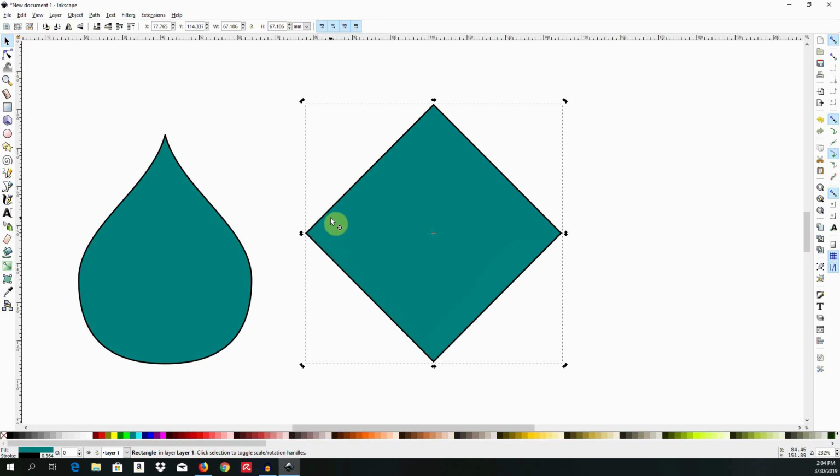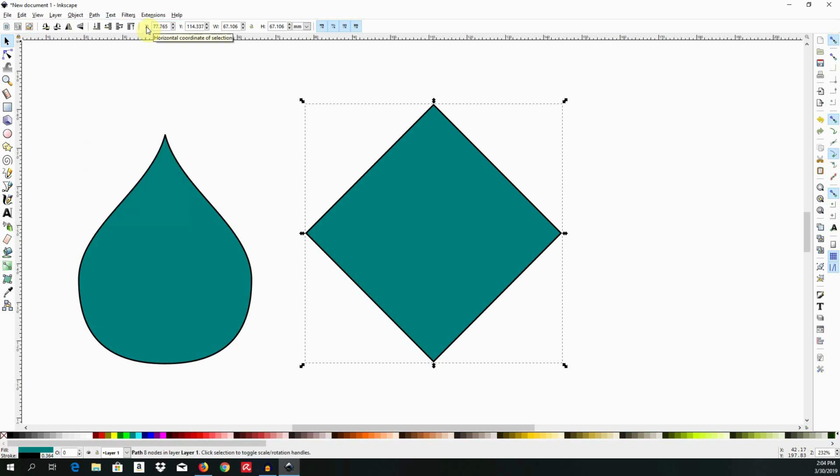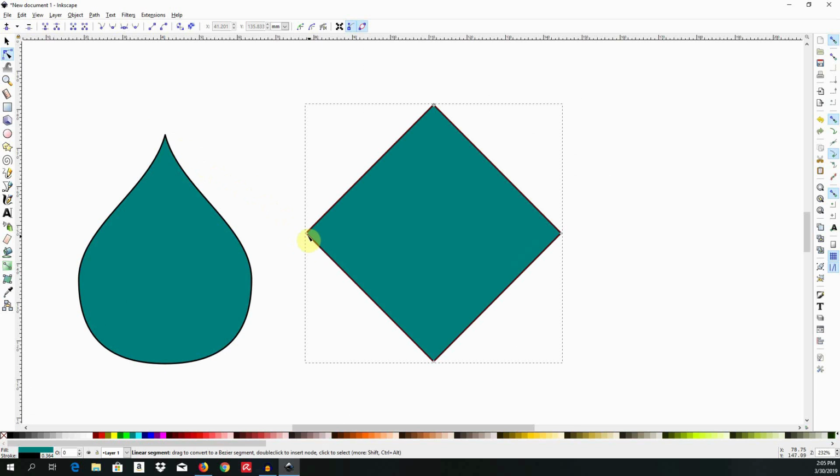Next, we wish to have anchor points just like before. To do that, we have to turn this object into a stroke by selecting it and going to Path, Object to Path, or using the keyboard shortcut Shift-Ctrl-C. The status shows we have 8 nodes. I will select the extra nodes and delete them so we have a total of 4. This was one too much. I take Control Z. And now we have 4 nodes.